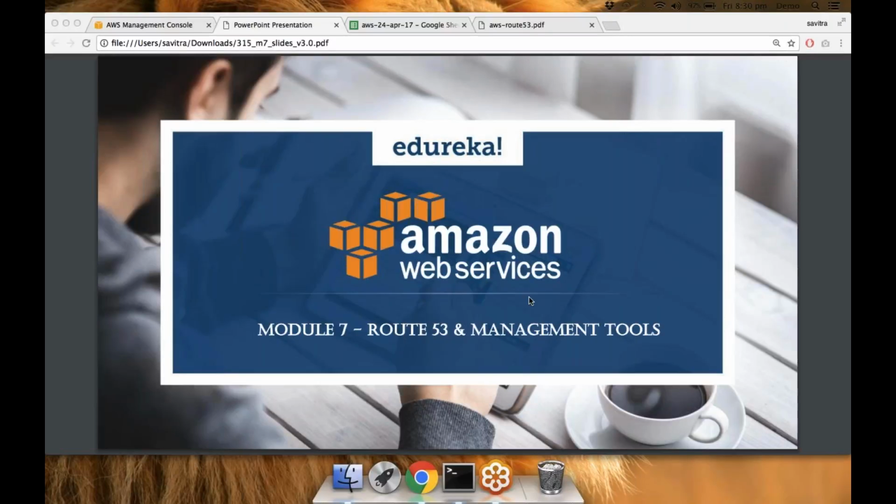One being Route 53, which is a DNS service. We've seen this before, right? We'll talk more about this, and we'll look at a bunch of management tools. For example, CloudWatch is a monitoring tool. CloudFormation is a provisioning and deployment tool, right? So we'll look at those kinds of tools as well.